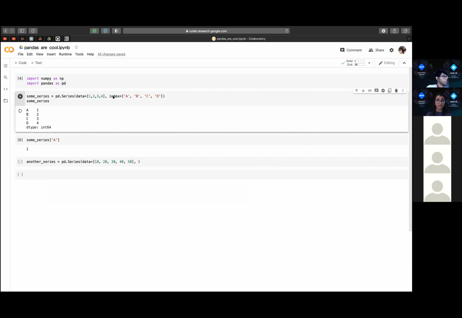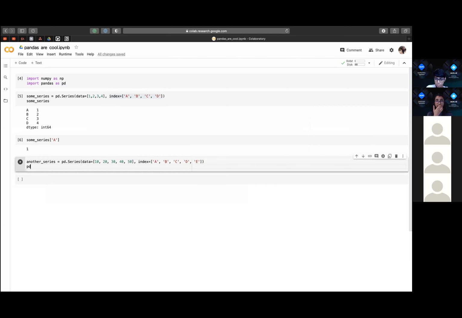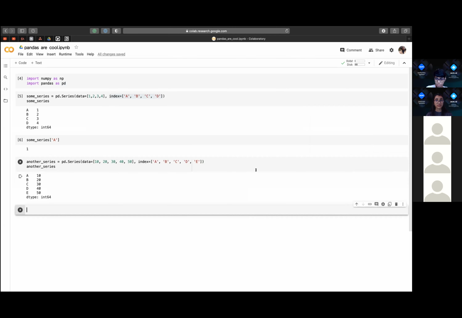And we'll just stick with the same index that we had. All right, so this is another series. The good thing about series here is you can do these element-wise operations on these series.